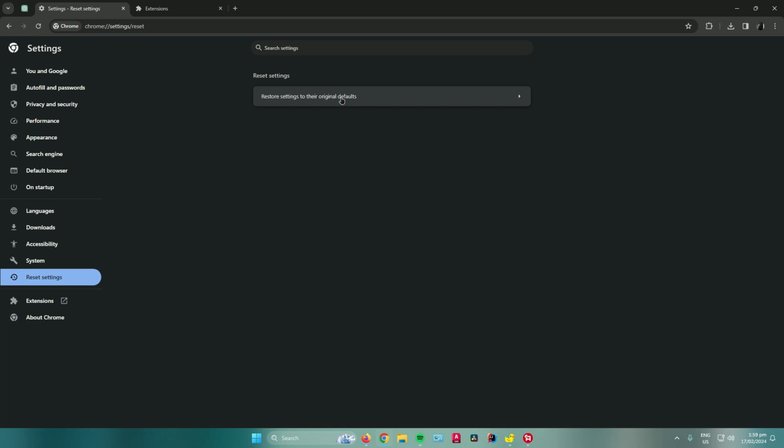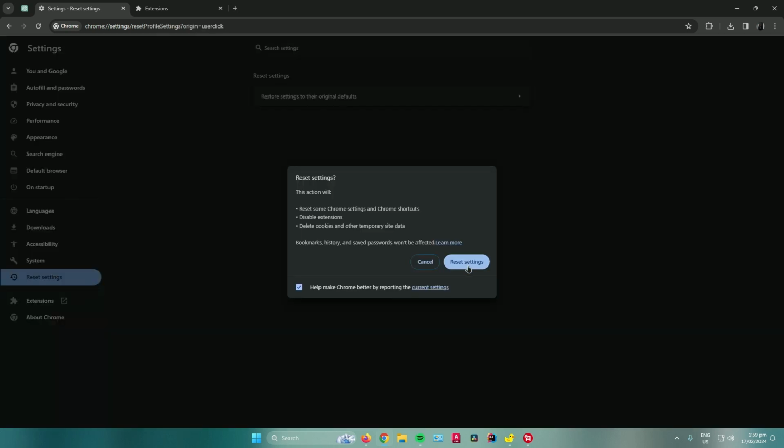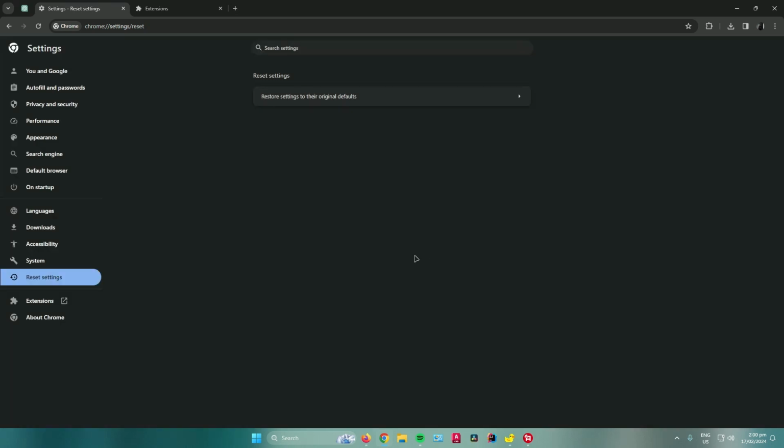And then lastly, if that doesn't work as well, go to Reset Settings, and then just click on this thing right here that says Restore settings to their original defaults, and then just click on Reset Settings. So this action will reset Chrome settings and Chrome shortcuts, disable extensions, delete cookies and other temporary site data. So yeah, just click on that, and yeah, those are all the ways on how to fix YouTube that is lagging or loading slowly in Google Chrome.